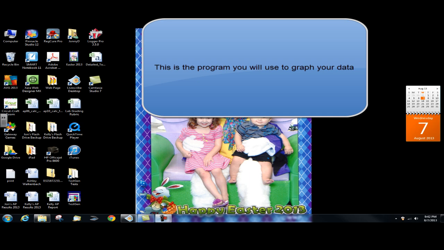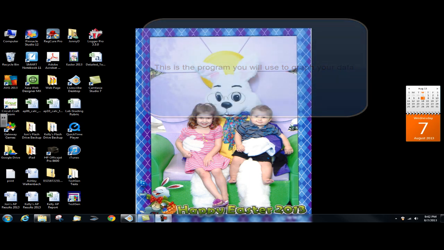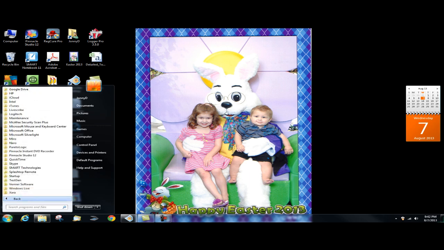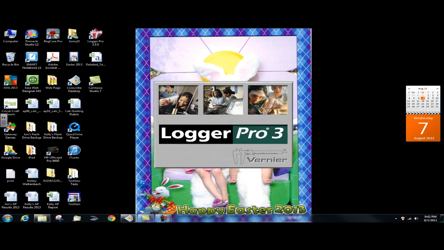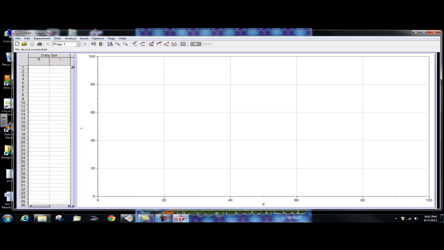The program that you're going to be using is called Logger Pro. It's made by Vernier. It might be called Data Analysis depending on your computer. So once you log in, go under the Start menu, get to all these folders. It's not going to say Data Studio. You need to find the folder that says Vernier Software and then click on the program Logger Pro to open that up. It's a very user-friendly program.